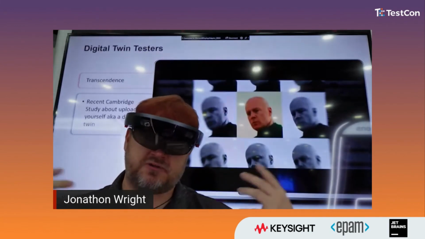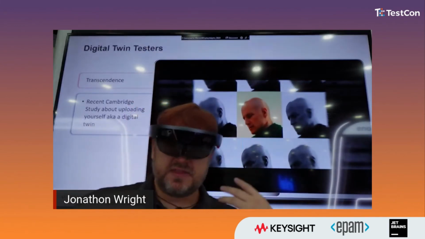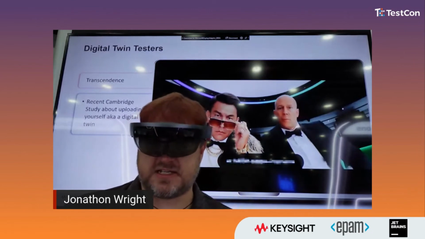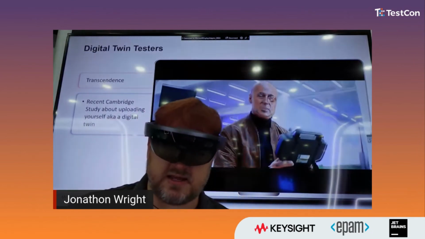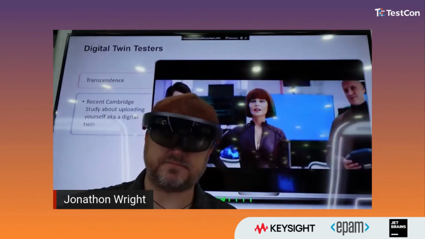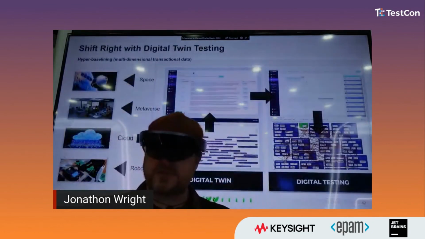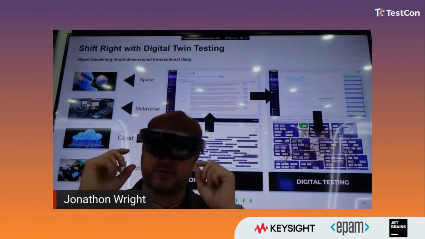makes you think, what's the chances of creating a digital twin of myself? You can see the applications of this and how potentially it can be leveraged today with the technology that we have. So if that's a digital twin of Bruce Willis, then what's a digital twin of your system?